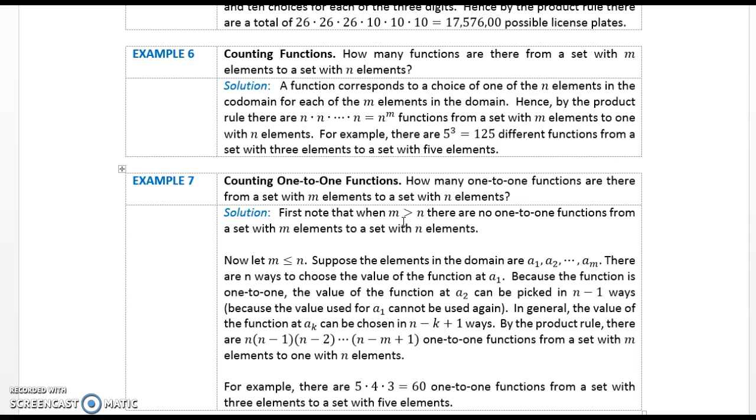Counting one-to-one functions. How many one-to-one functions are there from a set with m elements to a set with n elements? First, note that when m is greater than n, there are no one-to-one functions from a set with m elements to a set with n elements. Now let m be less than or equal to n.